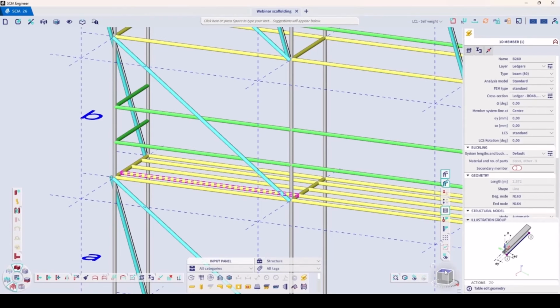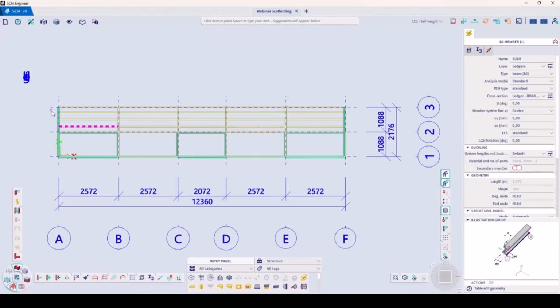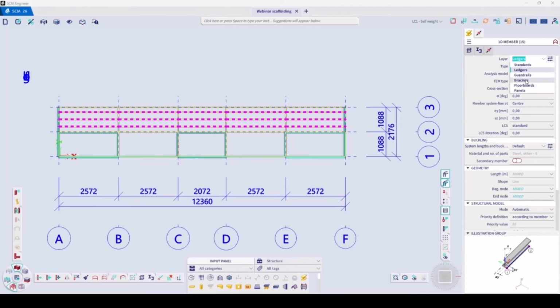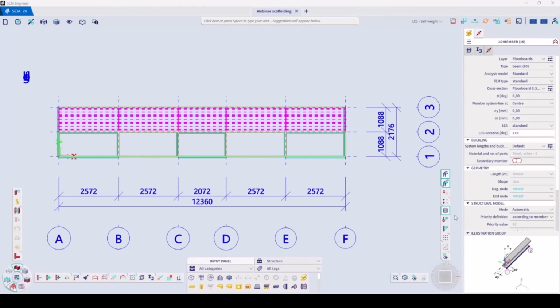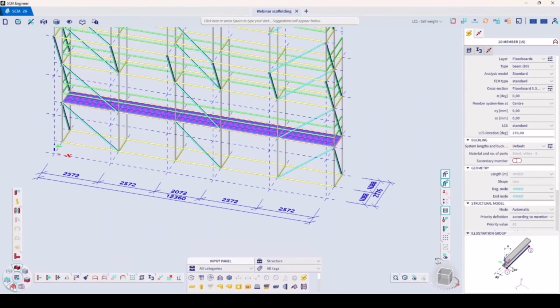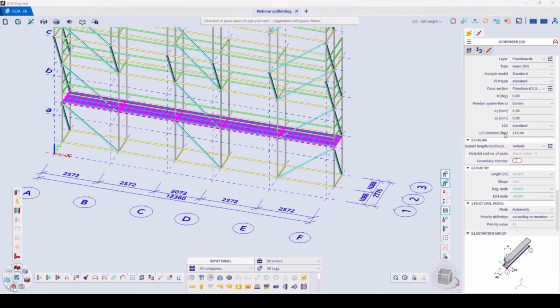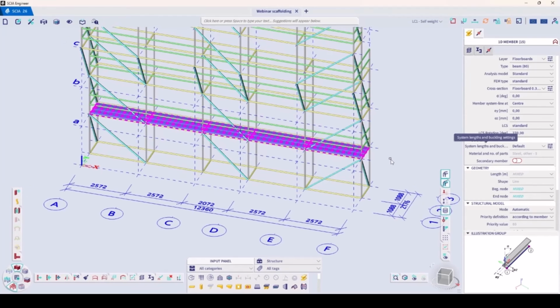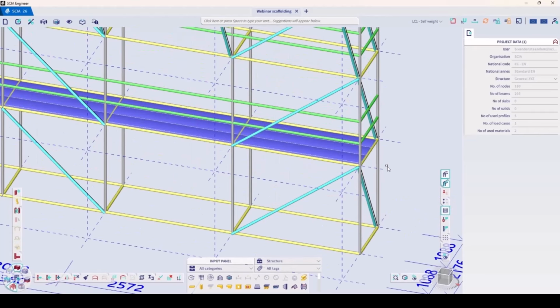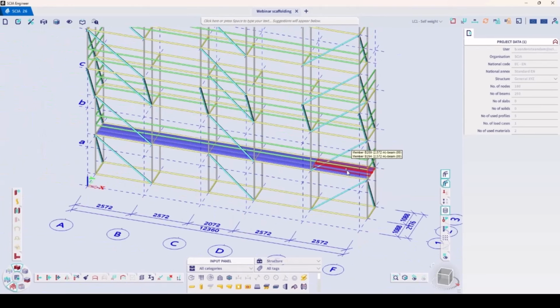Now I can go to the top view, select them, and also change the properties. So these will be floorboards, cross-section floorboards, and we need to rotate them. Always use the LCS rotation, because then your principal axes are rotated together with the element. With the alpha rotation, your principal axis will not be rotated.